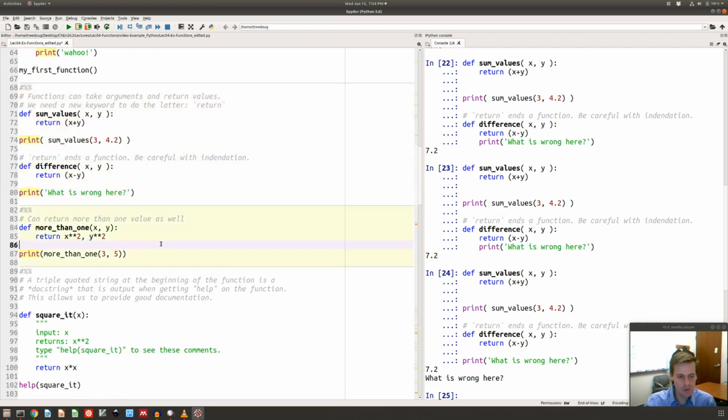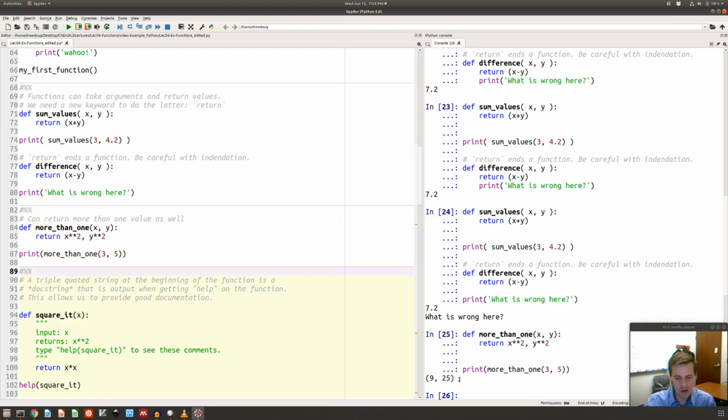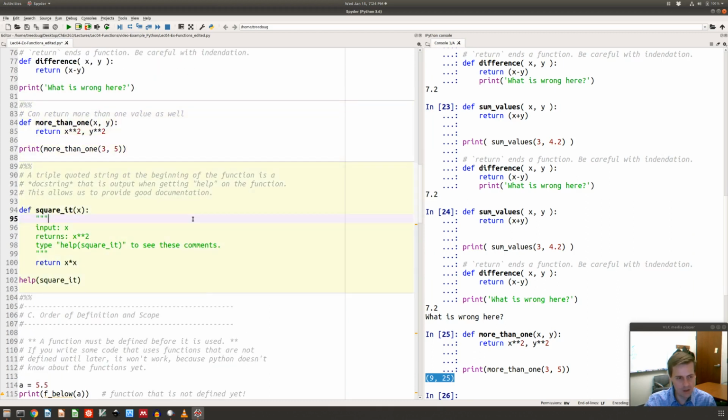Okay? You can return more than one value. You just put a comma-separated list, right? That will return what's called a tuple. So it will return 3 squared and 5 squared, 9 and 25, right?